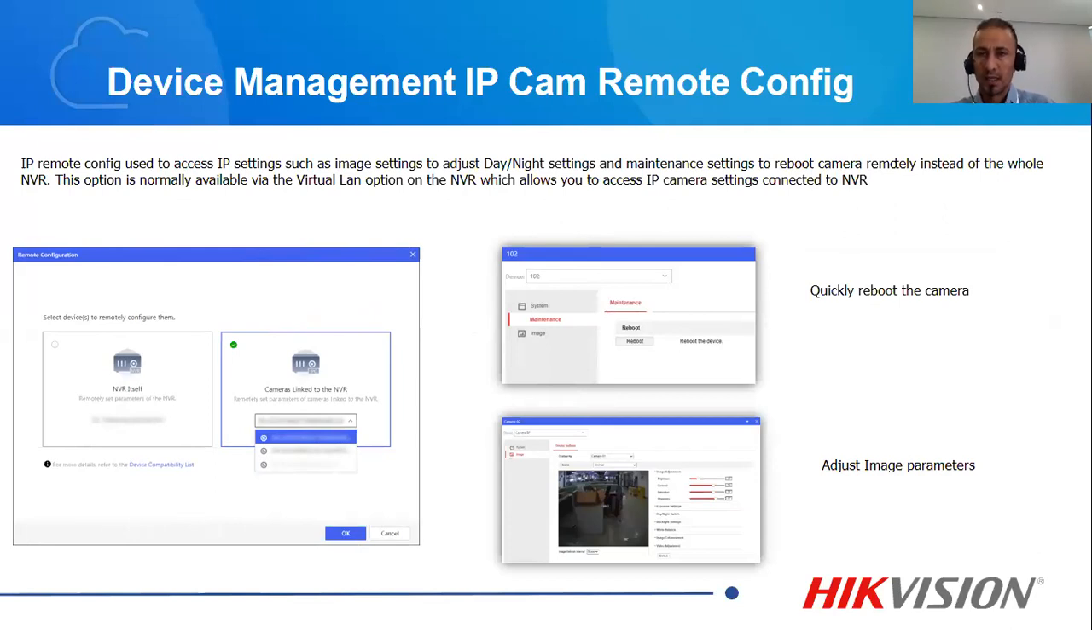So as you guys are aware, normally when you're trying to do configuration on an IP camera, you need to log into the physical IP camera itself. For example, to do your day-night settings on your physical camera or physically reboot that particular camera, you need to physically log into it. So not only can we do this for our NVRs, we have now included this into our remote configuration for our IP cameras.